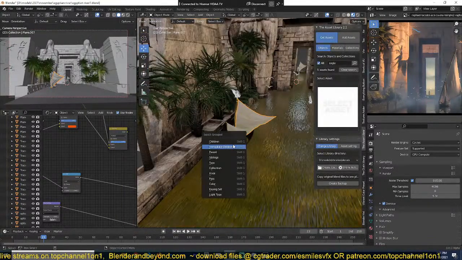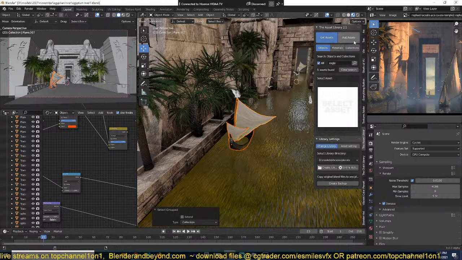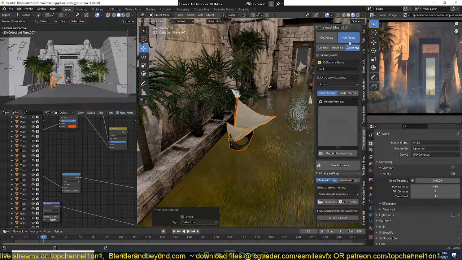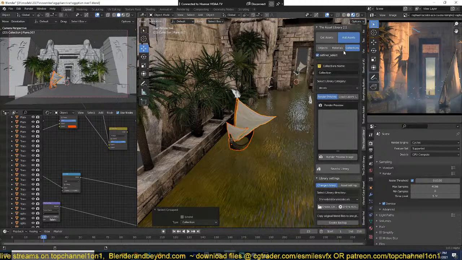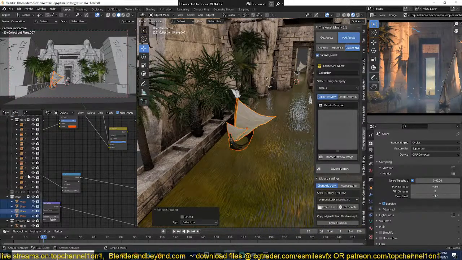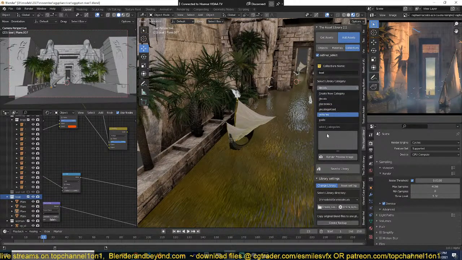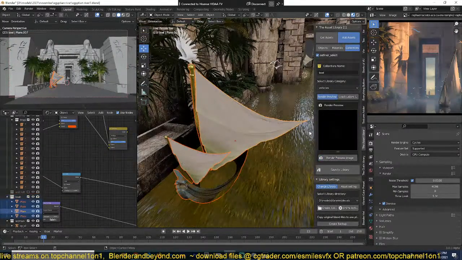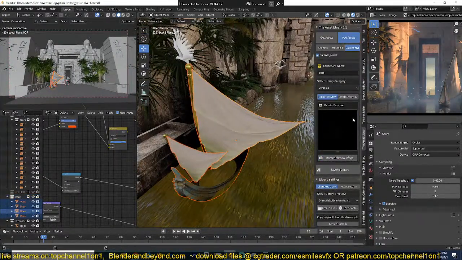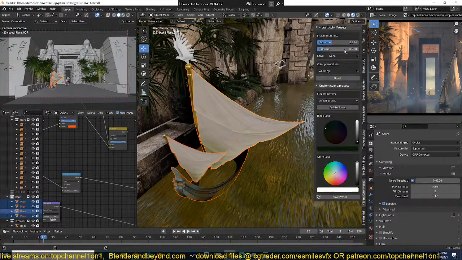So I'll just select that and just add it as well. Yeah, I think I need to go to vibrant colors and just reset the exposure here, and then give this a render again.